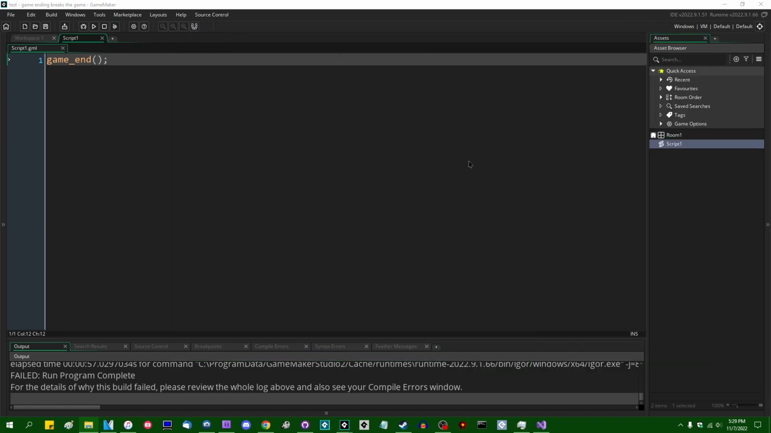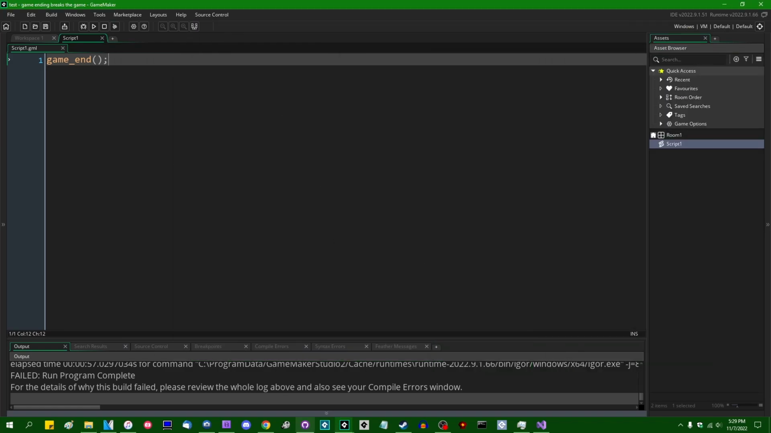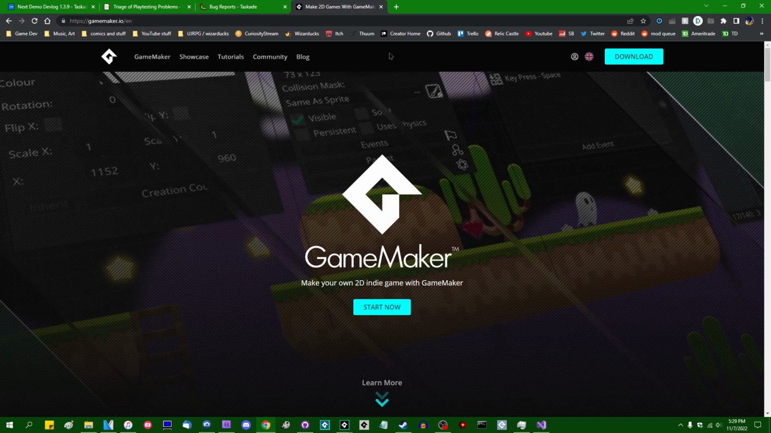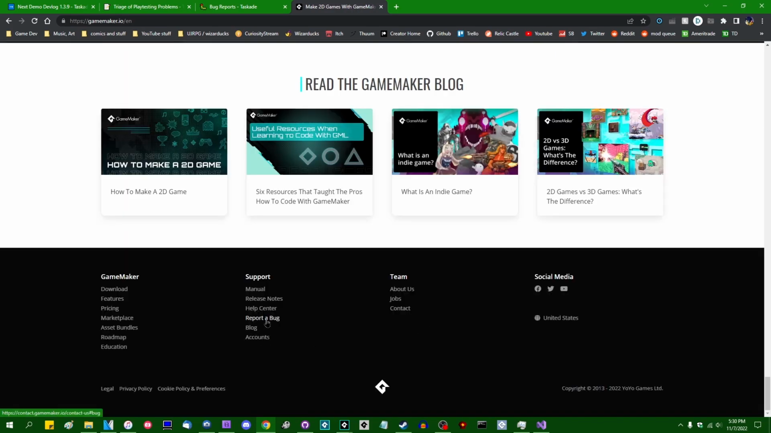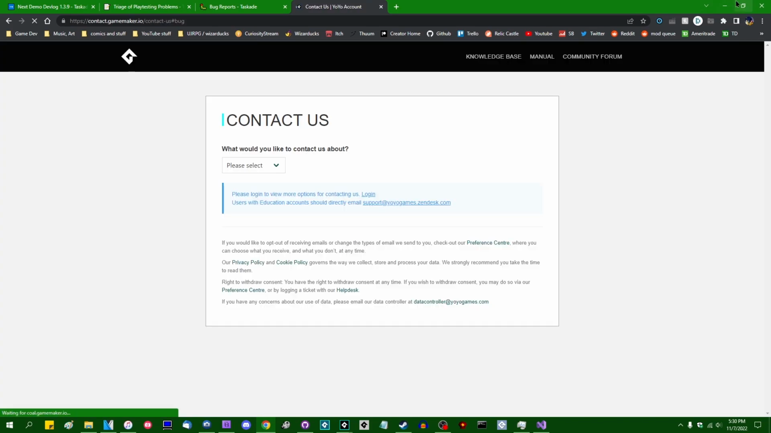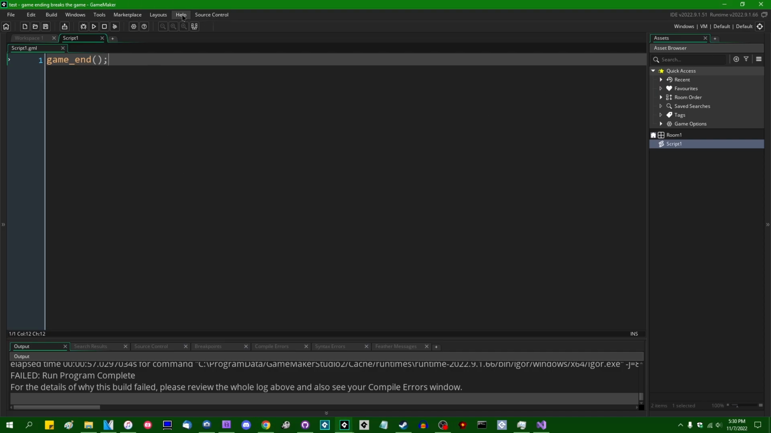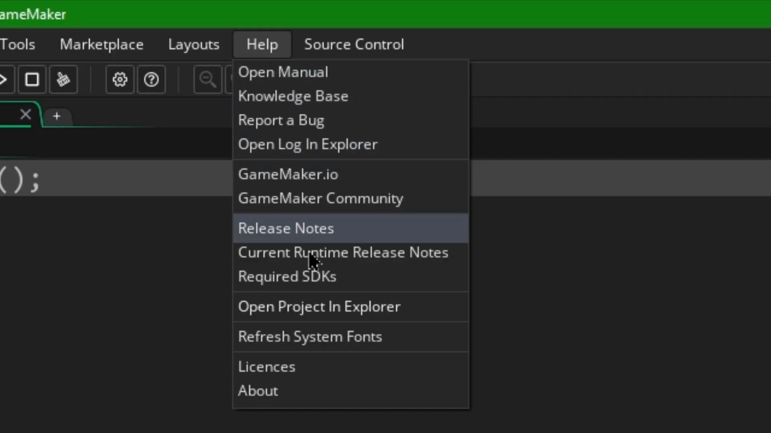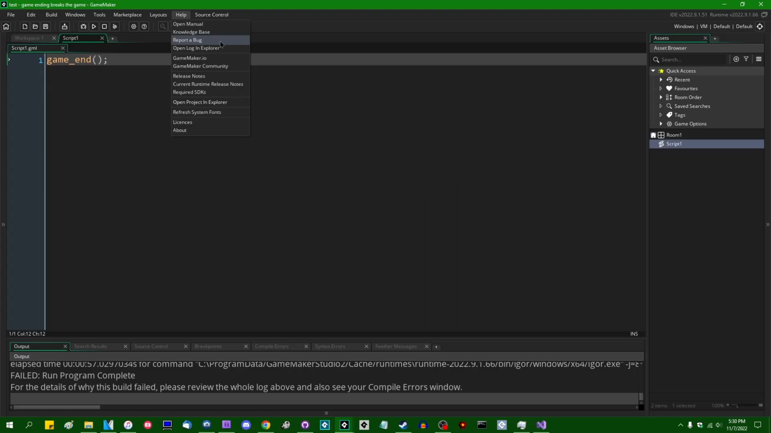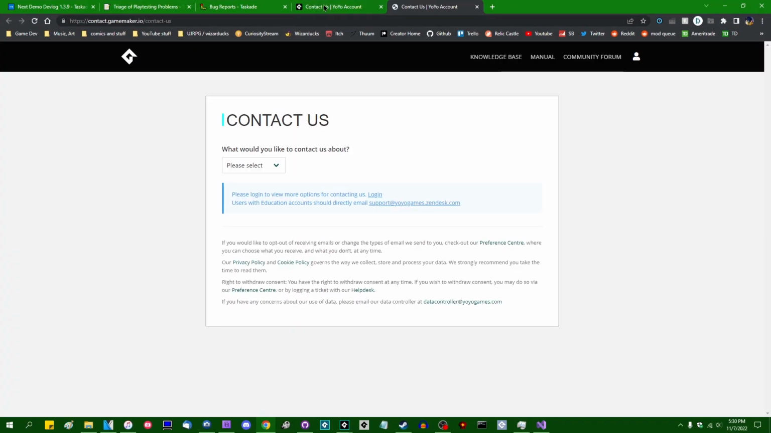And now we can go to Yoyo Games' website to actually report this. So you can go straight to their website, and you can go down to the bottom to the report a bug section down here. The other thing you can do, I believe, is go to help in the IDE, and then there used to be, here it is, up at the top, report a bug. You can click on this and go straight to the bug reporting page. It gets you to the same place, it doesn't matter.